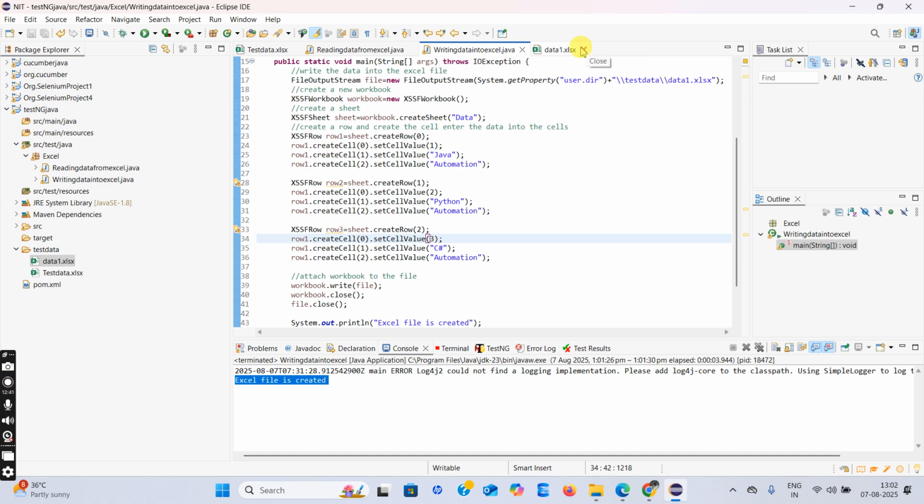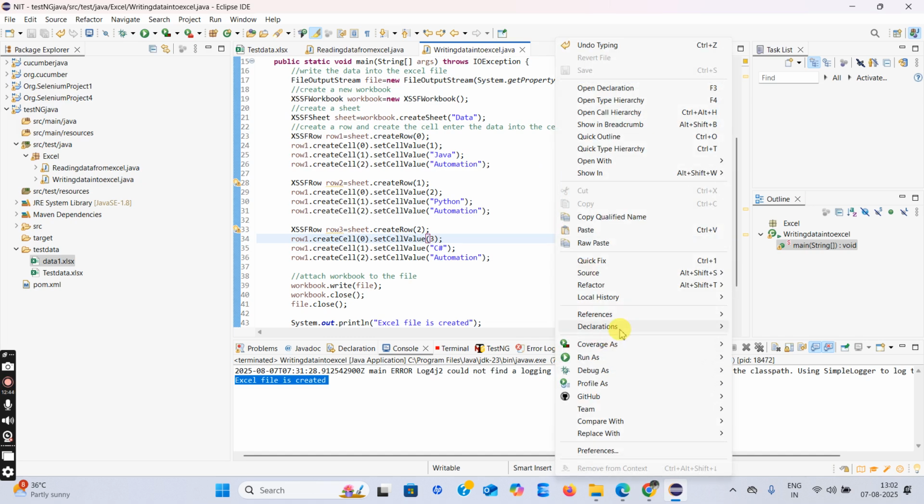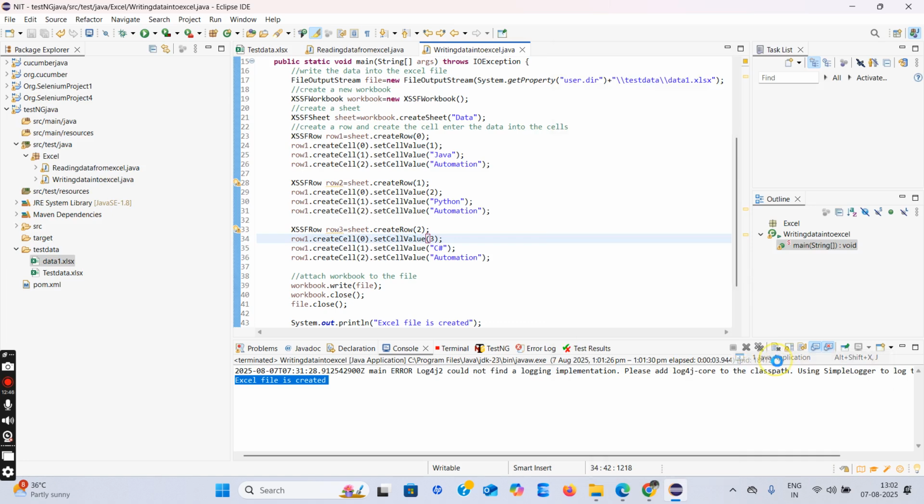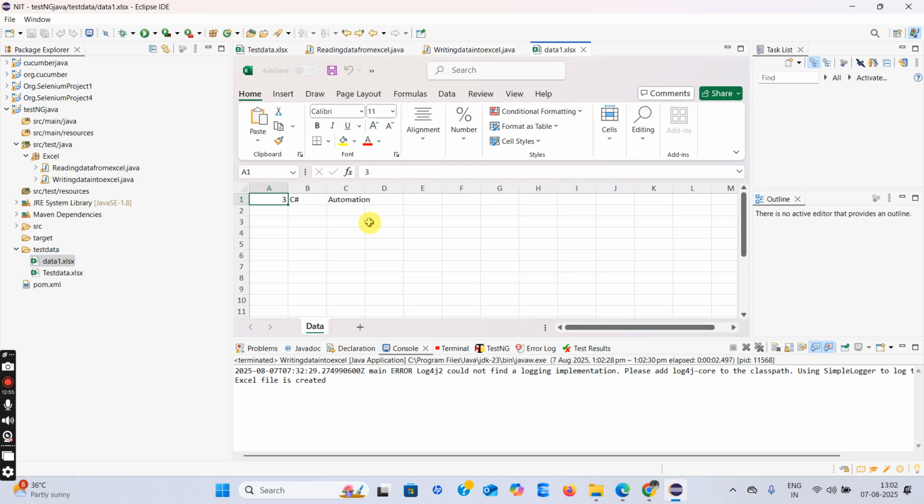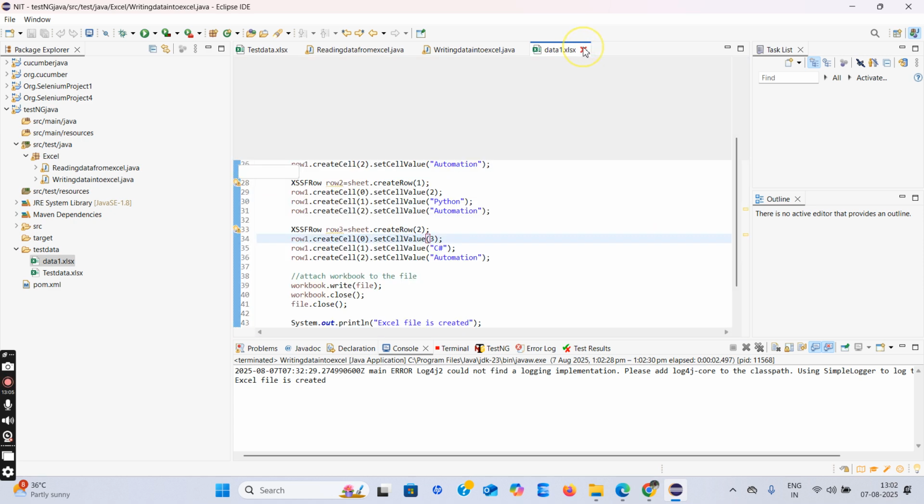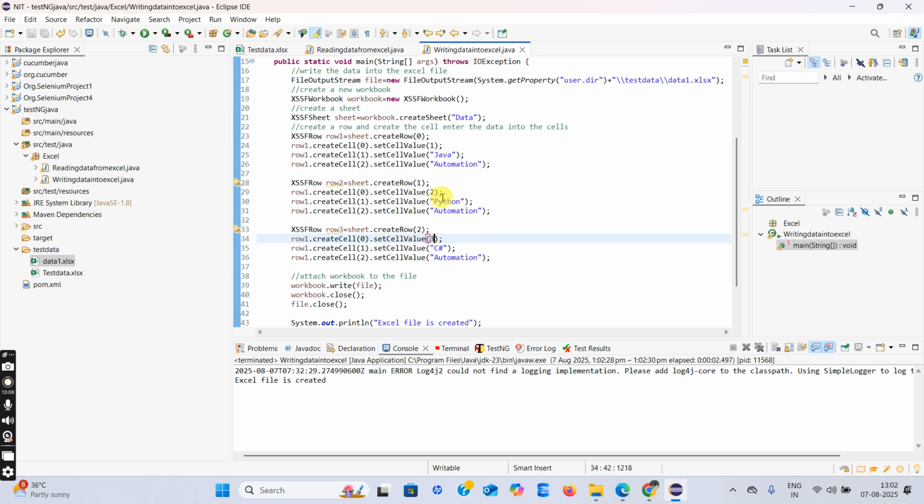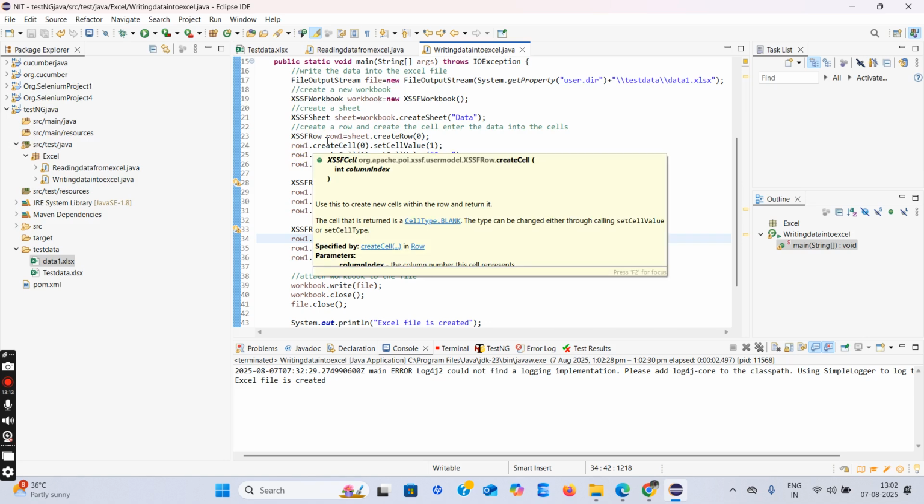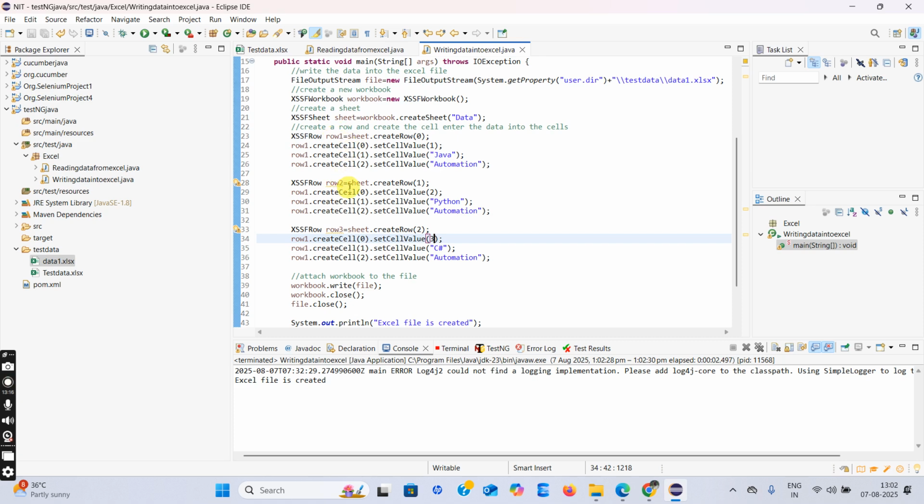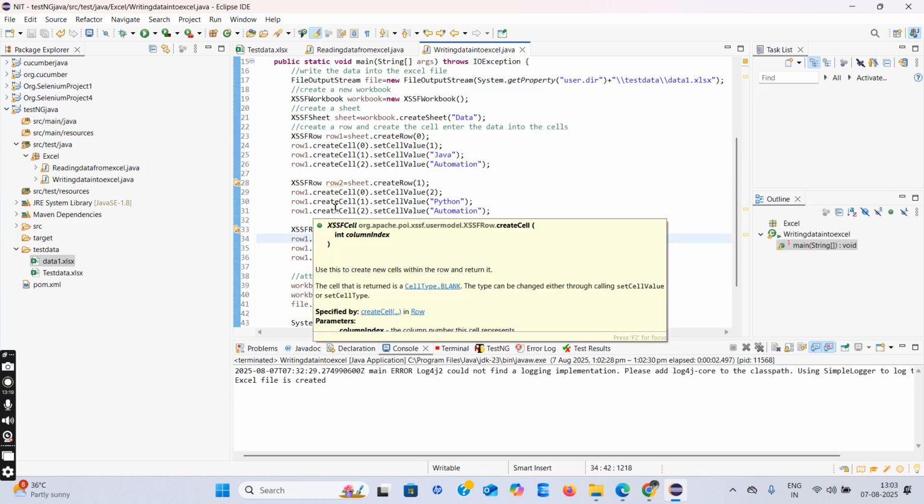Okay. And I can close this one. Again, I can run this. Run as Java application. Excel file created. Okay. Now can check this file. 1 also created, 2 also created, 3 also created. Check this one. Okay. So 1, 2, 3, all files are created. XSSF row, row 1, and XSSF row 2, XSSF row 3.